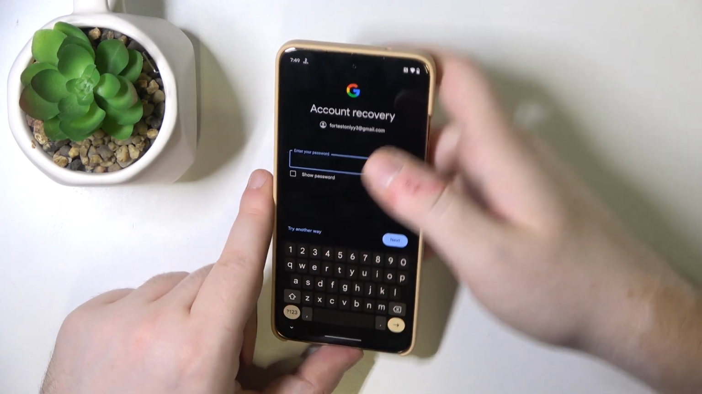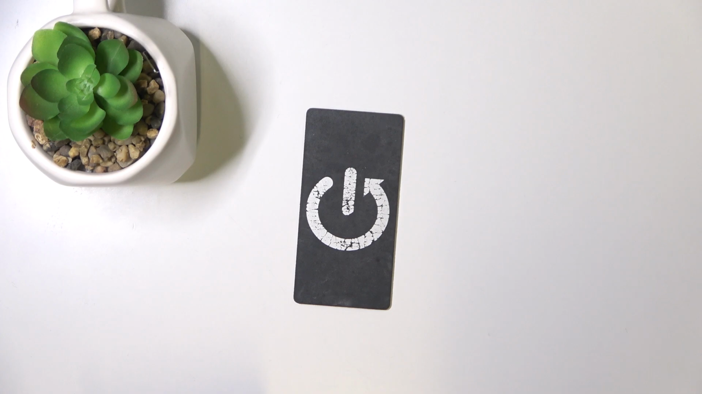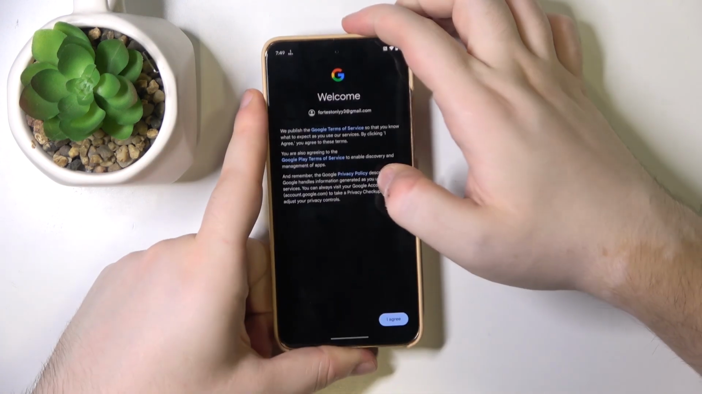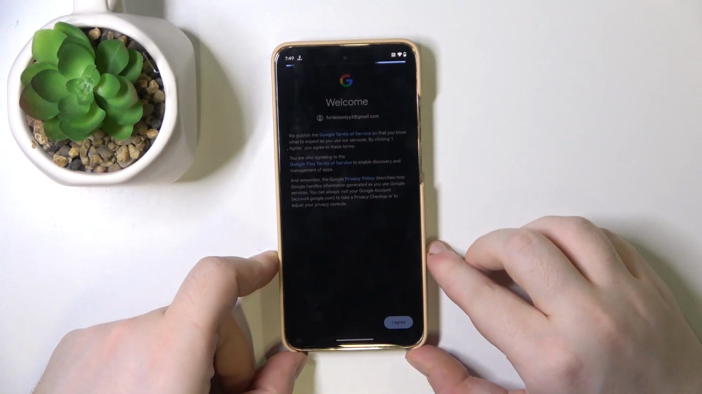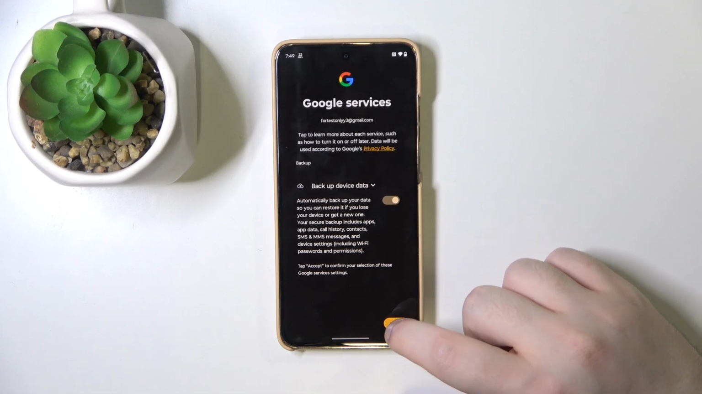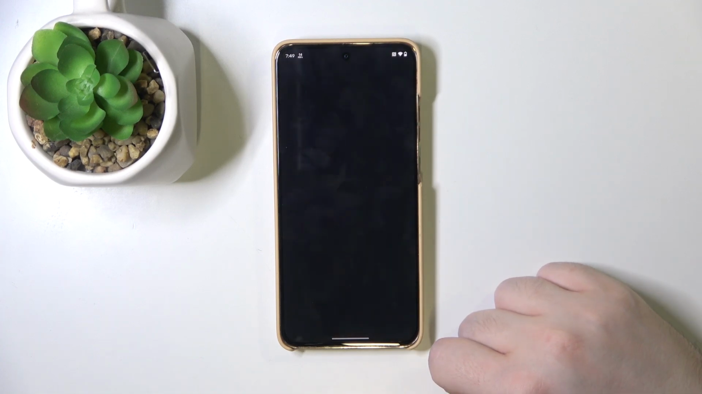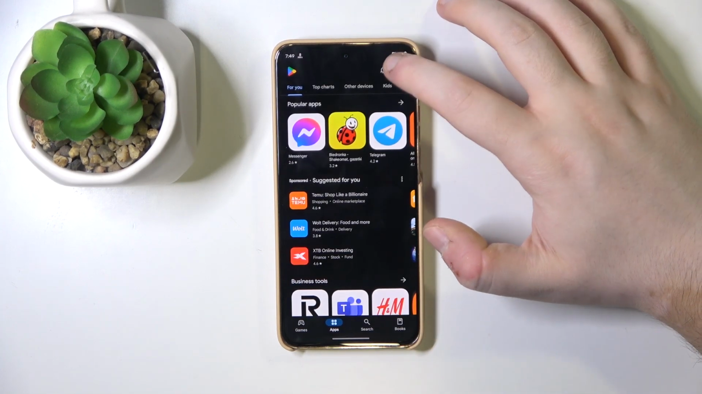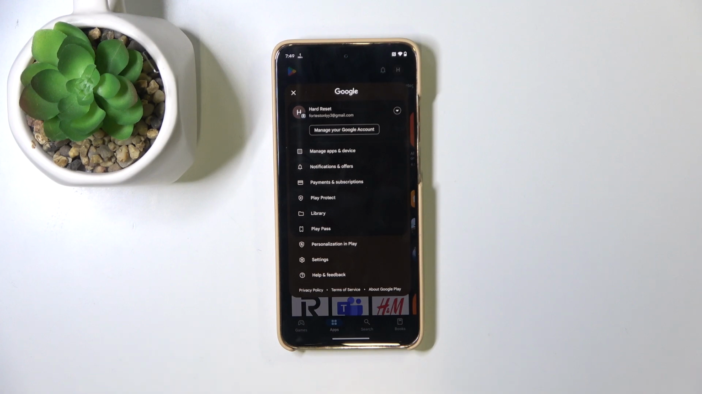And now I have to enter my password. Then click I agree. Click Accept. And as you can see, my account is now recovered and my parental control is bypassed. So that's it for this video.